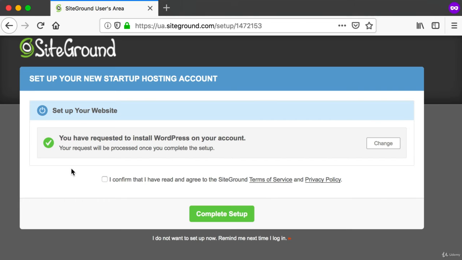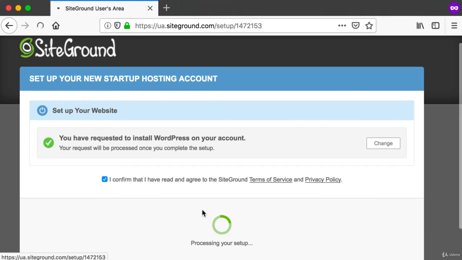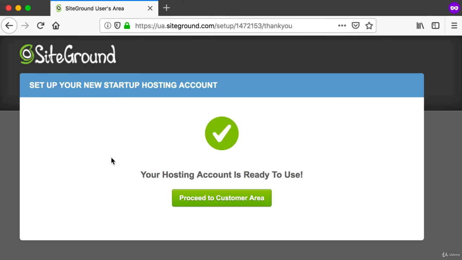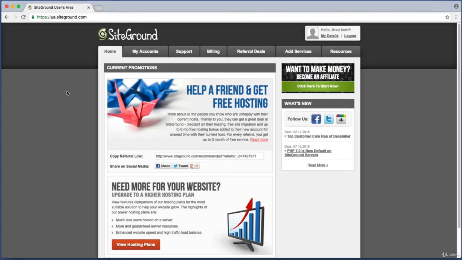which will take us to this next screen. And from here, we just want to check this checkbox that says we agree to the terms of service, and then we can click on complete setup. Now, it might take 5 seconds or 5 minutes, but once this screen appears, then go ahead and click on Proceed to Customer Area.